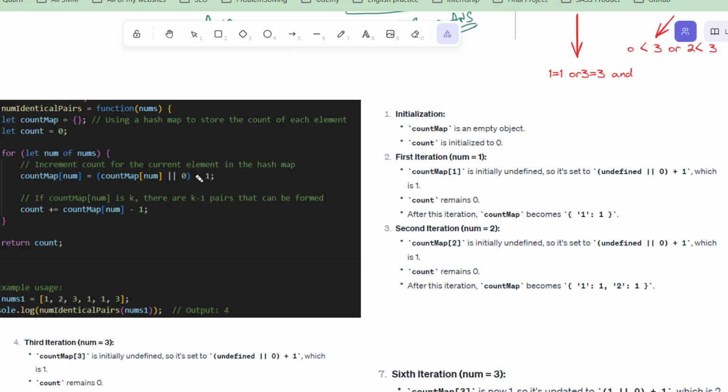So undefined is a falsy value. Falsy or 0, it will return 0. So 0 plus 1, it will become 1, and count will remain the same. Nothing will happen over here. So in this first iteration, it will become 1. This is the first occurrence of 1. 1 is becoming 1.